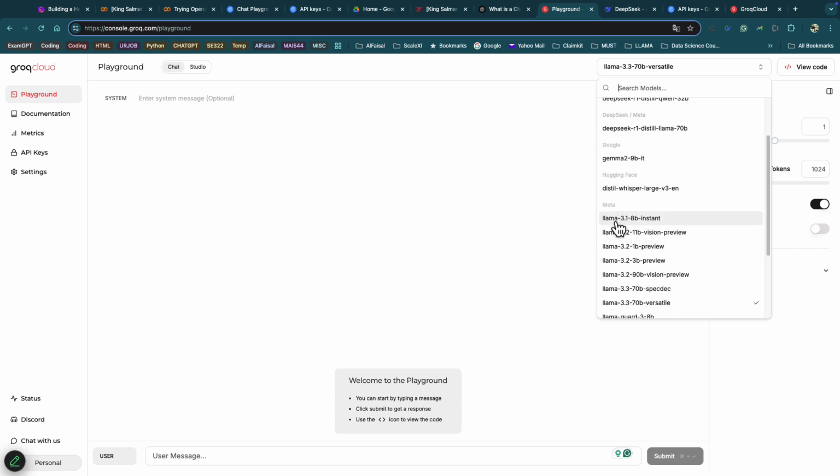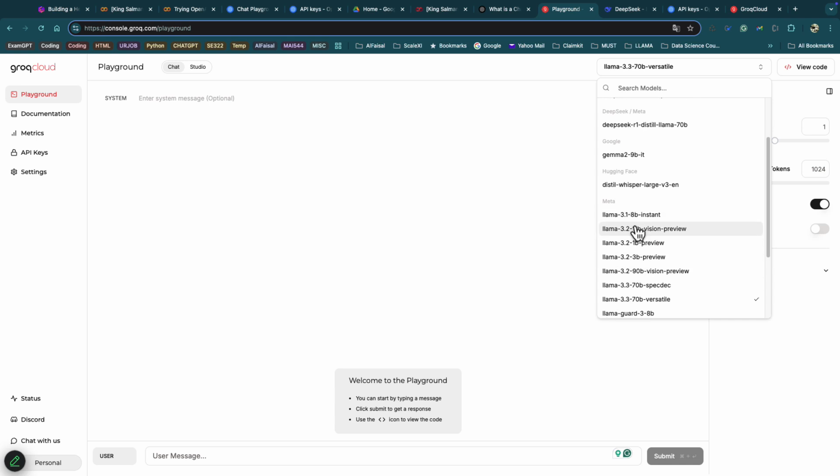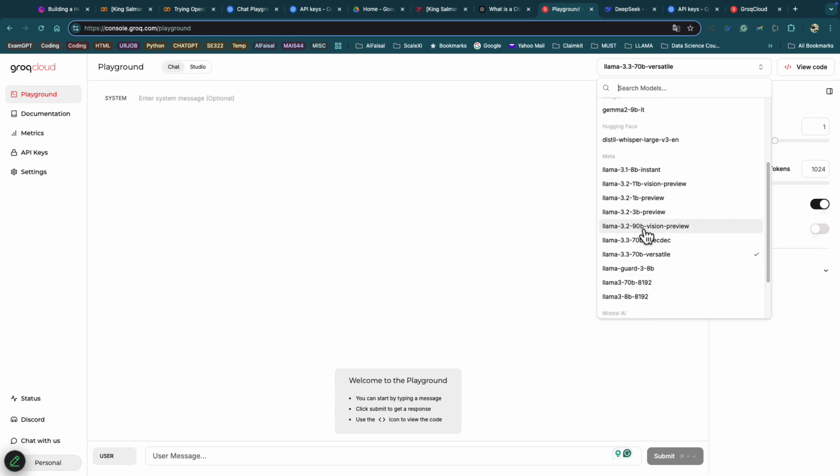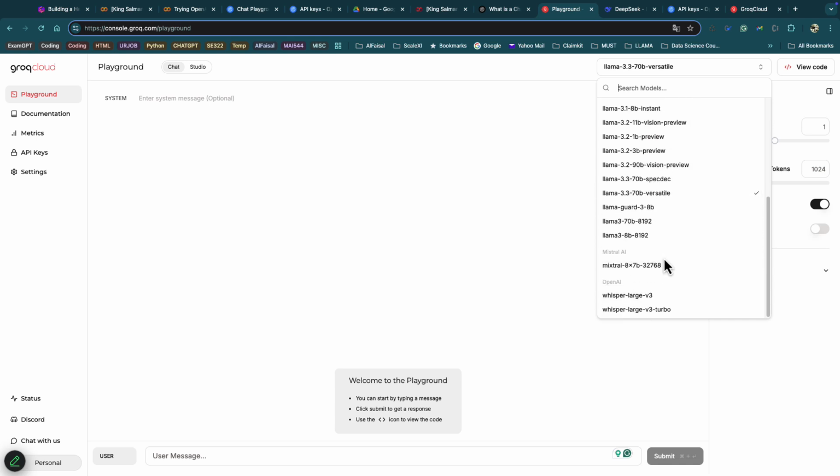And you can find Llama. This is from Meta. We can find Whisper, Llama 3.1, Llama 3.2 with different sizes from 8 billion parameters to even 90 billion parameters. Okay, and these are some models from OpenAI for text to speech or speech to text.